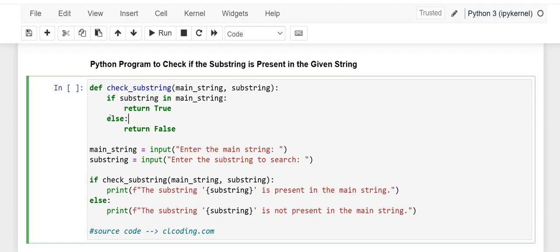Now, in the else part, if the condition in the if statement is false, that is, the substring does not exist in the main string, this line ensures that the code inside the else block is executed. And the next line here, this line is executed if the substring is not found in the main string. It ends the function's execution and returns the value false.